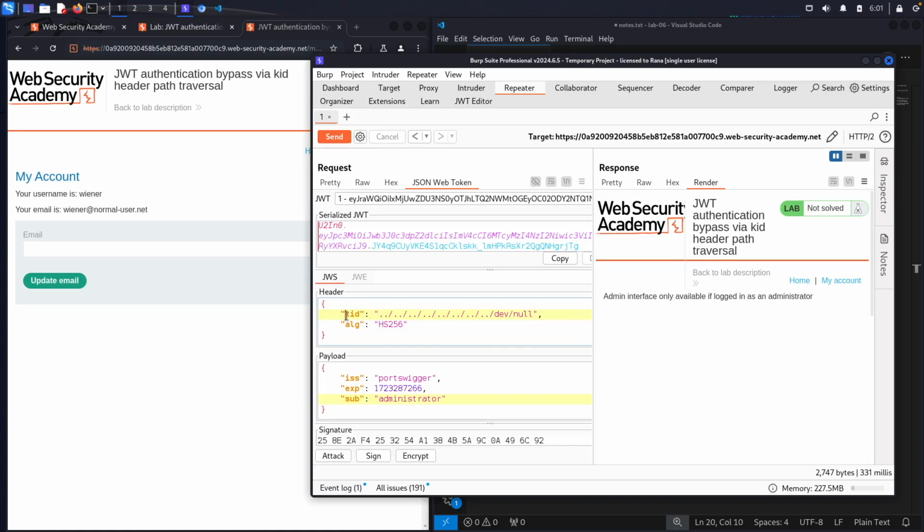So now what we're saying is use the content of the dev null file as the key that is used to verify the JSON web token. So now we essentially need to sign our JSON web token with the empty string. If you are using the JWT editor extension, which is what we're doing over here, it won't allow you to sign tokens using an empty string. But to get around this feature or bug, you could use a base64 encoded null byte.